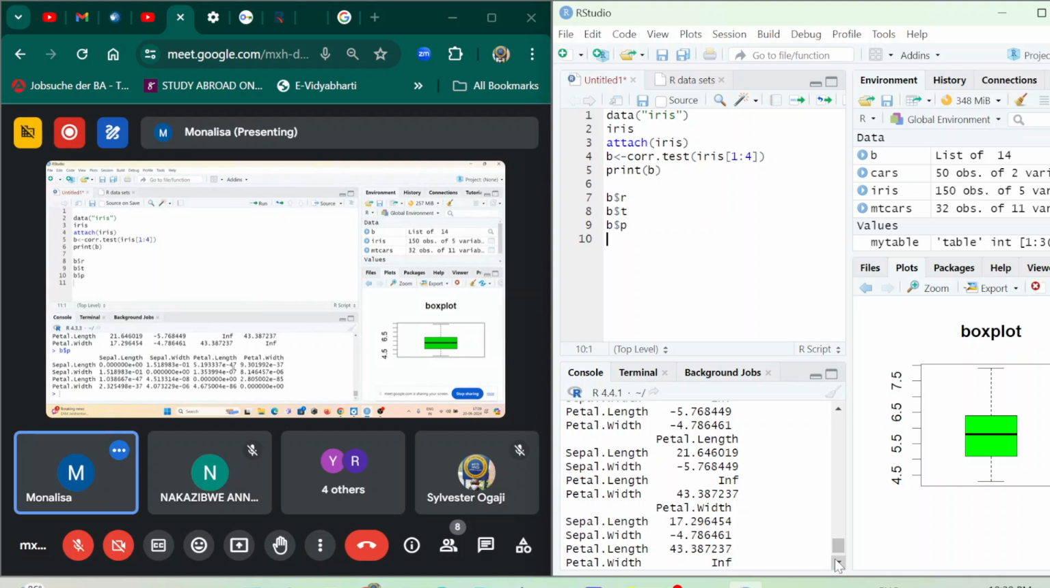So we just found the p value between sepal length and sepal width. This is the p value between sepal length and petal length, and this is the p value of sepal length and petal width. These are the values displayed here. So are you getting the same output?